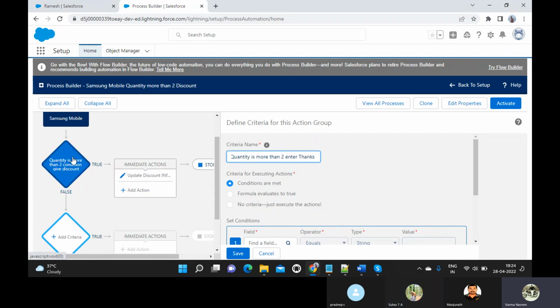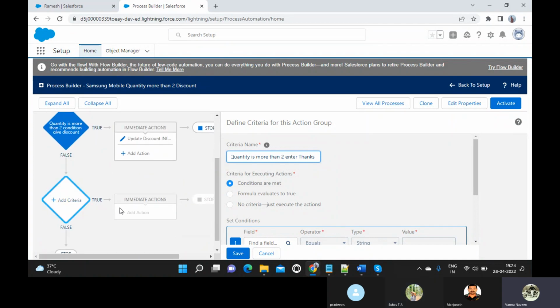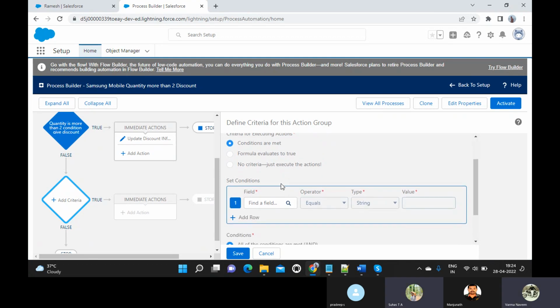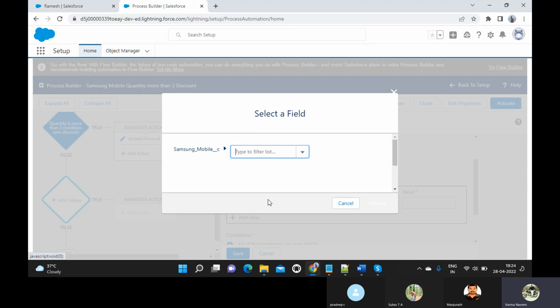If the first statement is satisfied, quantity is less than 2, actually we have to give it as less than 2, then this condition will satisfy and do this action. If quantity is more than 2, then whatever we are writing now will be satisfied and do that action. Okay. Now tell me, what shall we do? What field shall we select here?